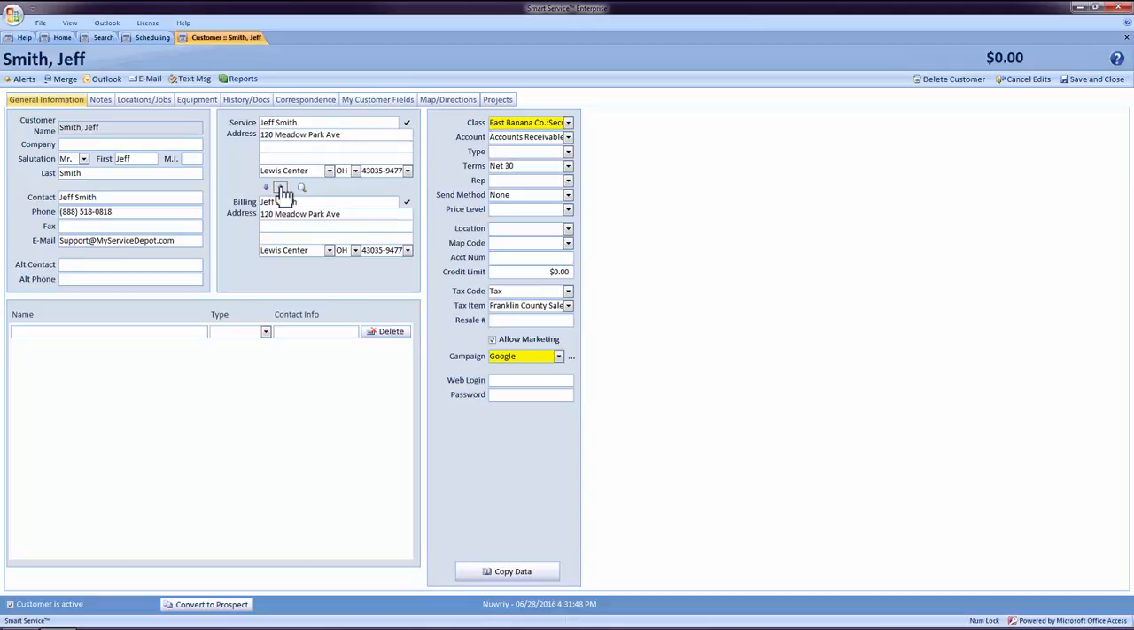appear on the screen. However, if your customer requires the use of locations, be sure to click the link on your screen to visit our tutorial about creating locations.